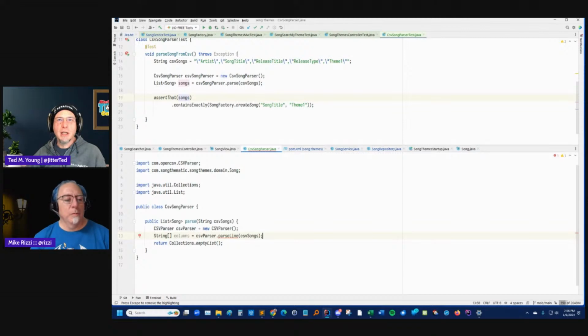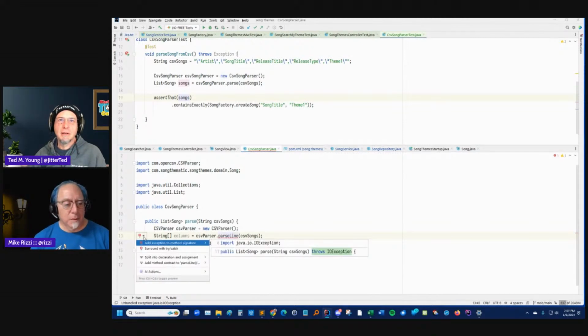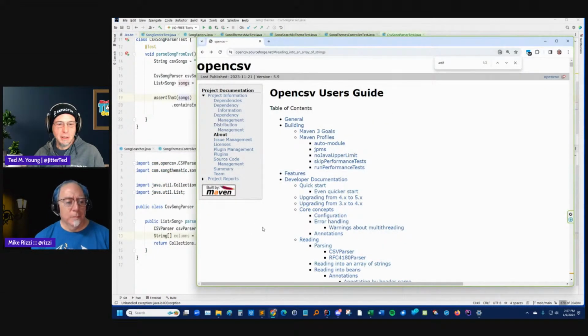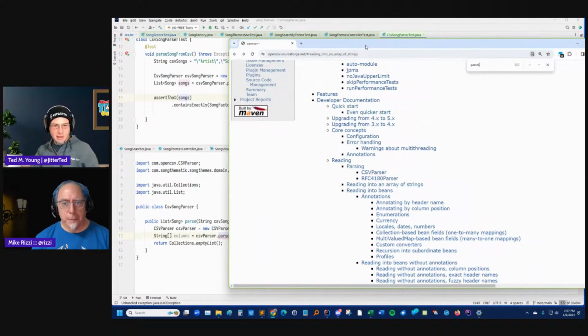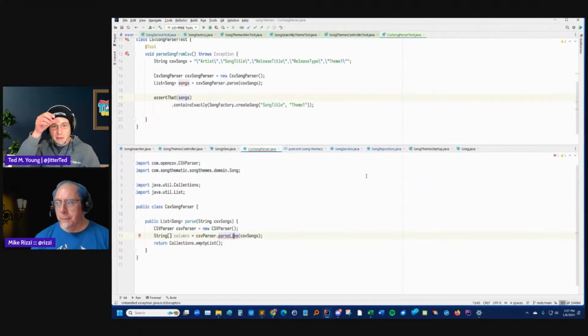And now we do, tell me parse line is throwing an exception. Uh-oh. Why is it throwing an IO exception? It's not doing any IO. Huh. Why would it throw an exception? Does this have documentation or no? Well, I'm looking at the source code and I'm like, why is it? Well, that's terrible.